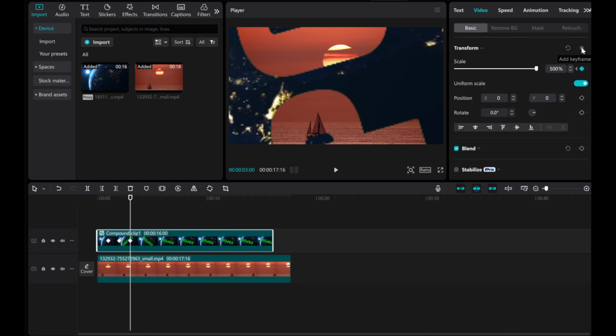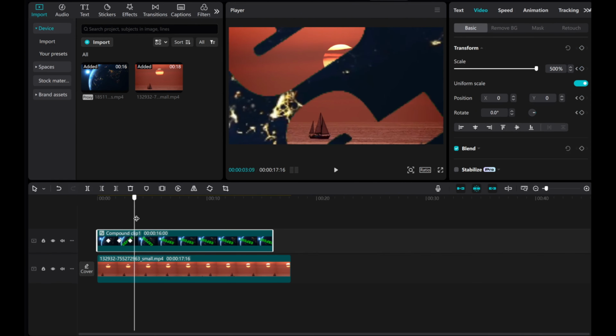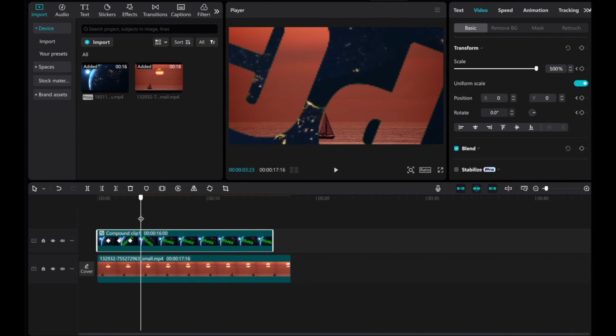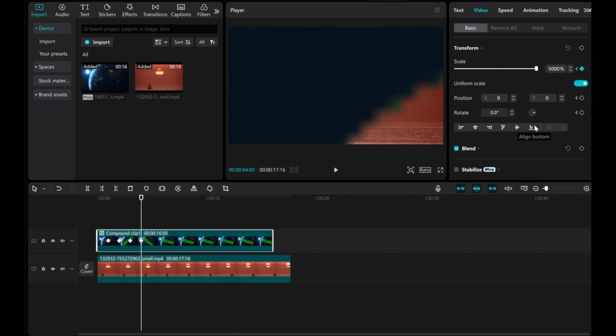Add transform keyframe. Move the playhead to the 4 second mark. Adjust the scale to 5000%. And move the position as needed.